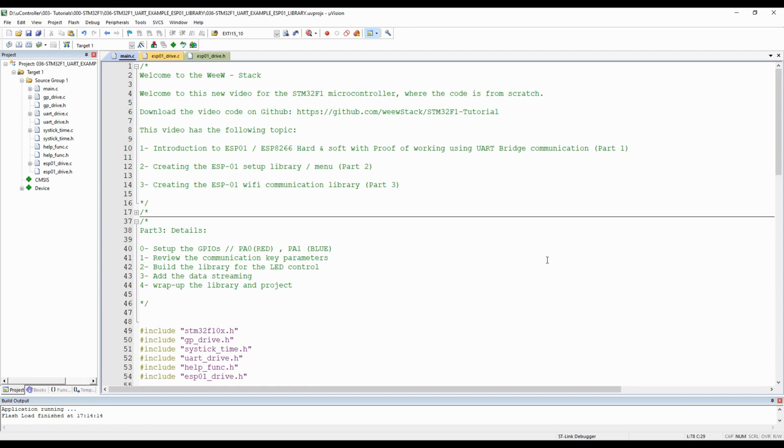So the first step will be to set up the GPIOs using the GP drive libraries. After that, we will check within the communication parameters which ones are dynamic and we need to focus on, and after identifying them, we will go to building the library for controlling the LEDs and toggling them. After that, we will add the data streaming, because if we manage to understand the concept in step 2, we will easily implement the data streaming. Finally, we will wrap up the project.